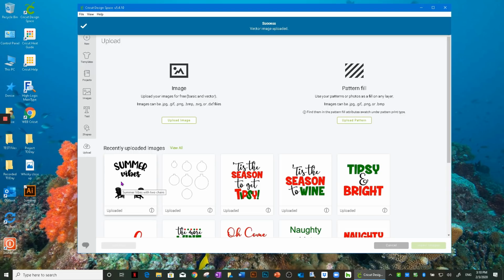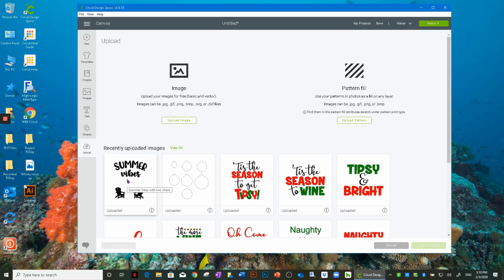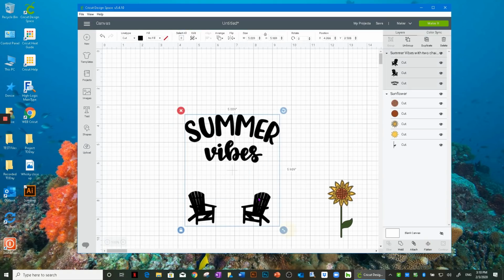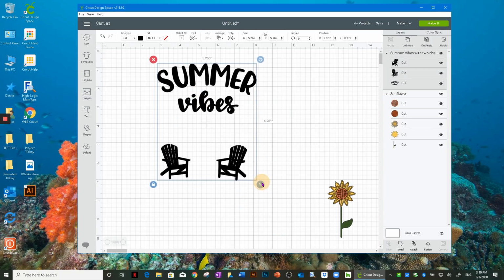And here is your item. So you click on it, because now you uploaded your item that you want to use in Design Space. Now it says it's under your recently uploaded image. You click on the image, and then you click on Insert Image, and it's going to put it right here on your mat. Now you have just uploaded something of your own into Design Space, so that now you can work on this project. So how cool is that? Okay, so let me close this.